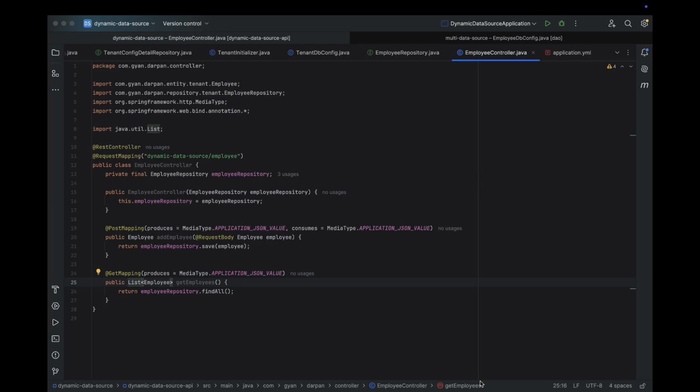But there's one important problem we need to solve. Every time an API is called, we need to make sure that the tenant is identified and the tenant data source is already loaded or initialized if it's not present. Now, technically, we could write this logic inside every API method, but that would mean duplicated code, messy controllers, and a very bad design, especially when you have multiple APIs. You definitely don't want to repeat the same tenant check logic again and again.